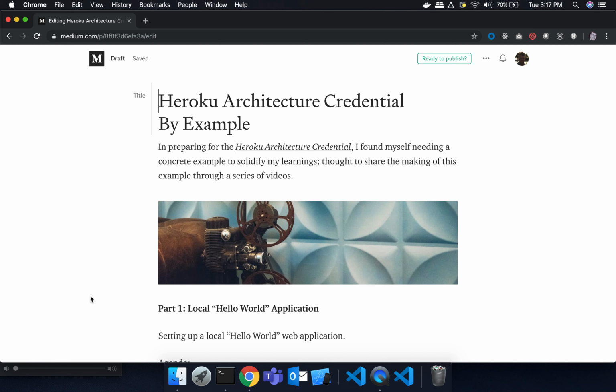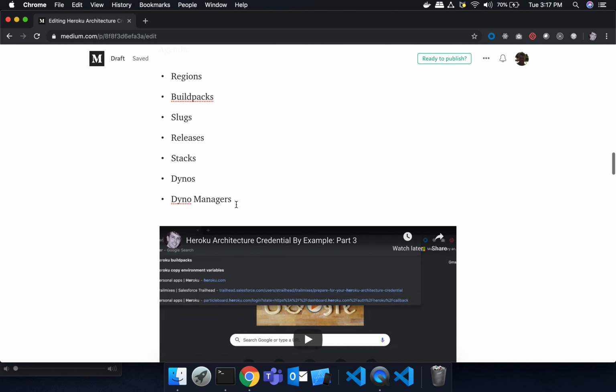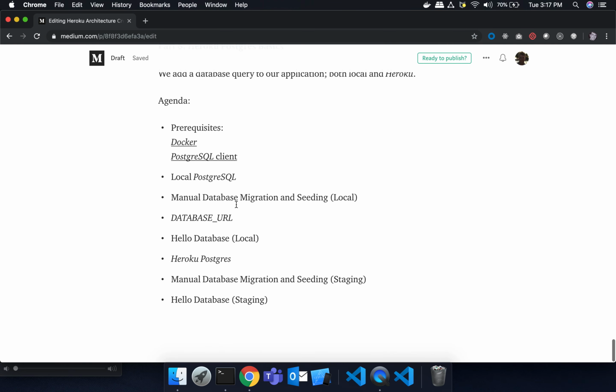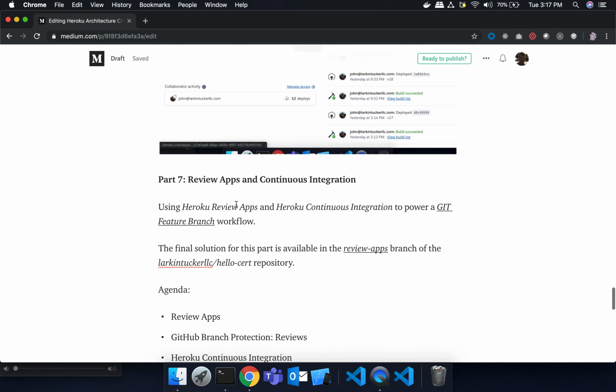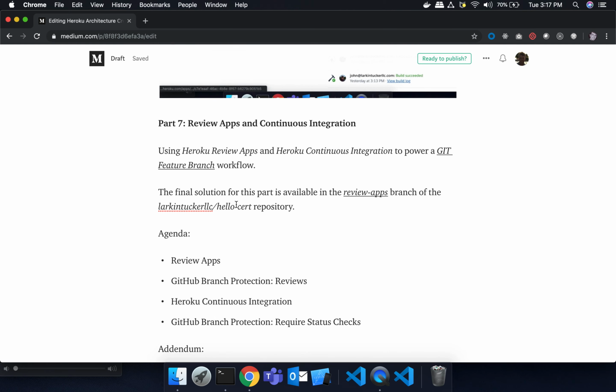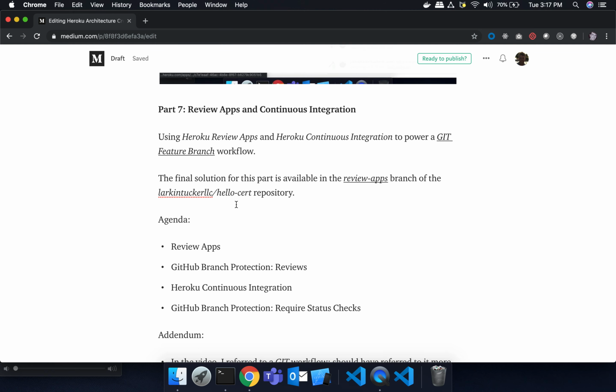Okay, so this is part 8 in a series entitled Heroku Architecture Credential by Example. This section is a continuation from the part 7 video, which was about a more advanced workflow using the Git feature branch workflow and using Heroku review apps and continuous integration.